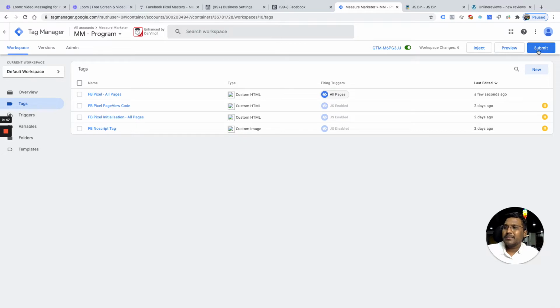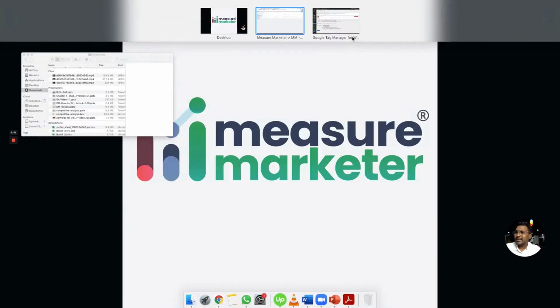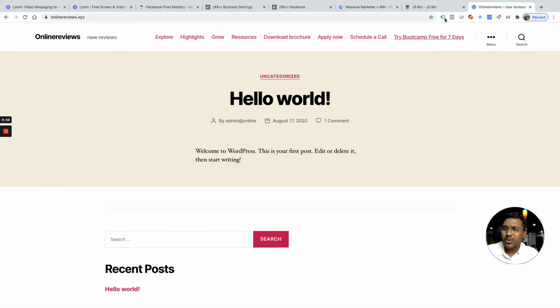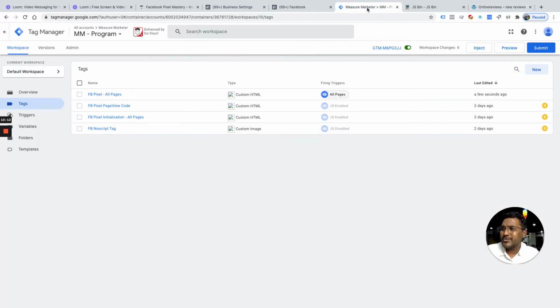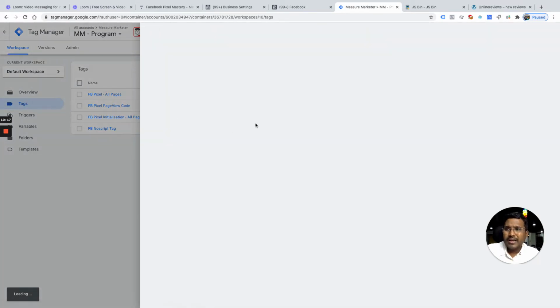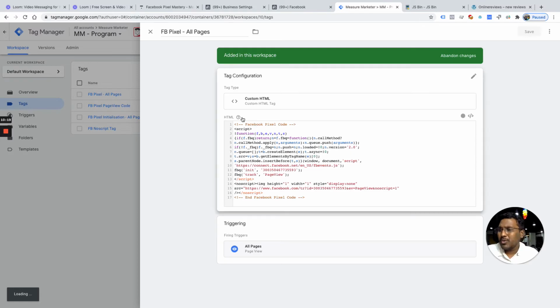Right, so once I submit, what will happen? Whenever people come to my site, GTM will load, and GTM knows which tag to fire. So when people come to my site, the first thing is GTM loads, and when GTM loads, it internally fires the page view tag, which is the Facebook pixel tag, which will send the information to Facebook saying it is a page view. Now remember, the basic pixel, whenever it loads, sends an event to Facebook called page view.